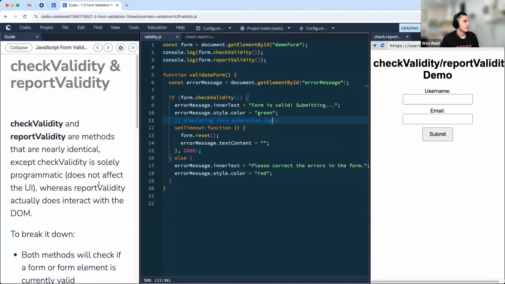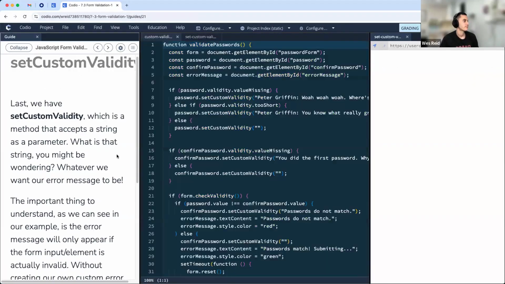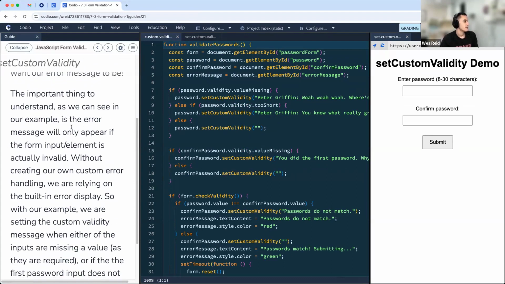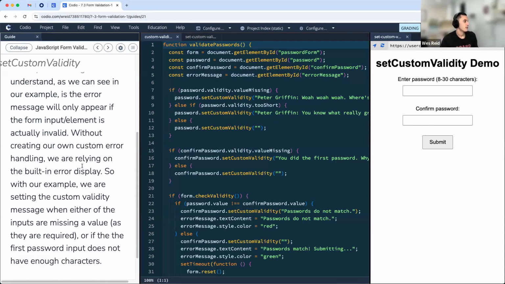All right, I'm going to move on from checkValidity and reportValidity. Very, very similar. reportValidity is just going to force a message to show up. Now let's look at the fun one. setCustomValidity is a method that accepts a string as a parameter. This string that gets passed in will overwrite what the error is going to be. We can see in this example, the error message will only appear if the form input element is actually invalid. Without creating our own custom error handling, we are relying on the built-in error display.